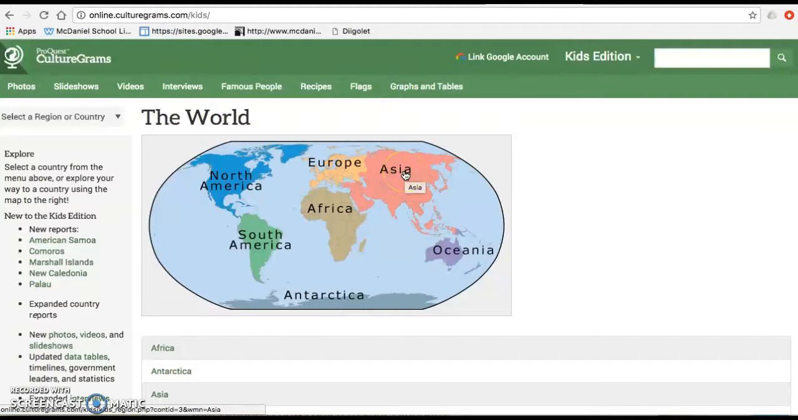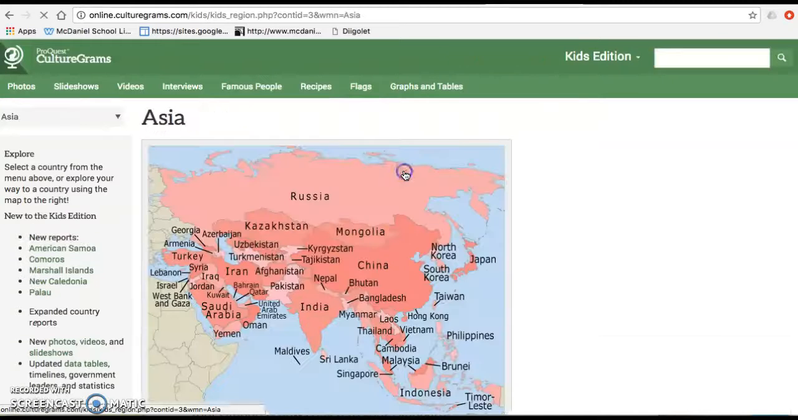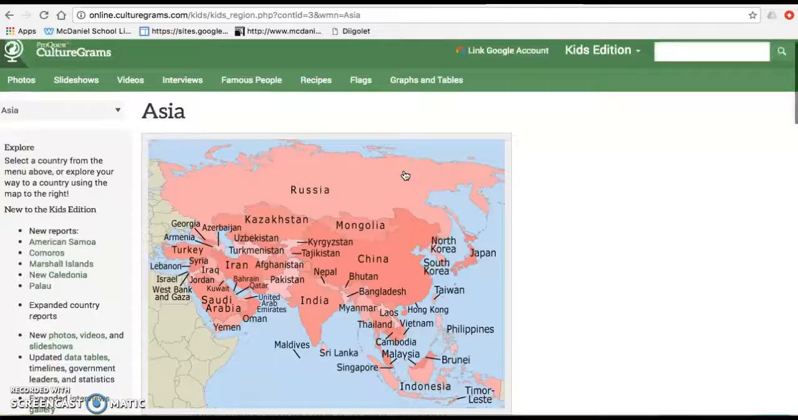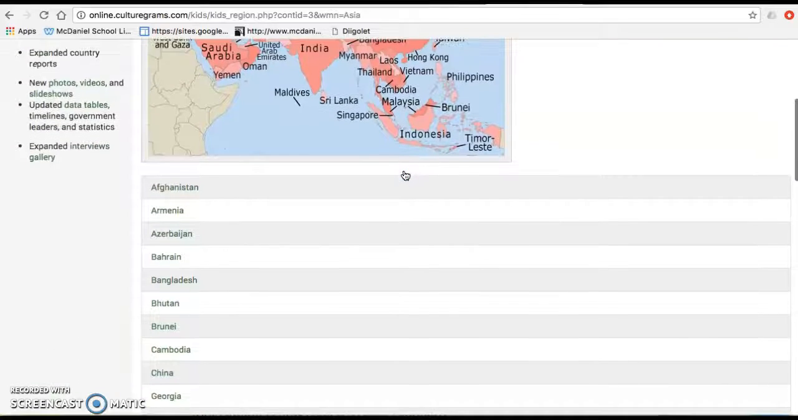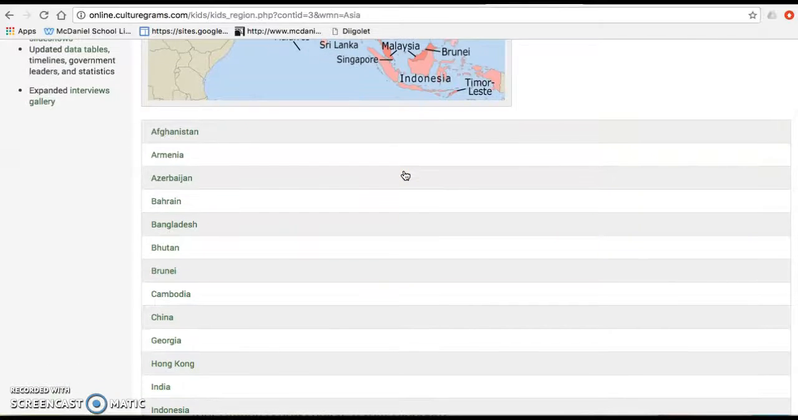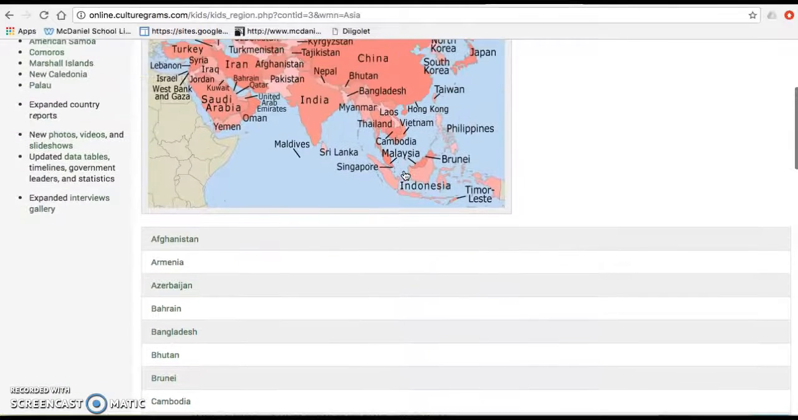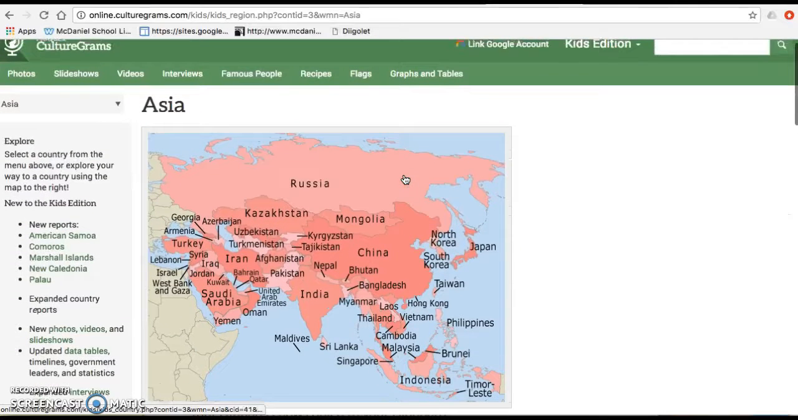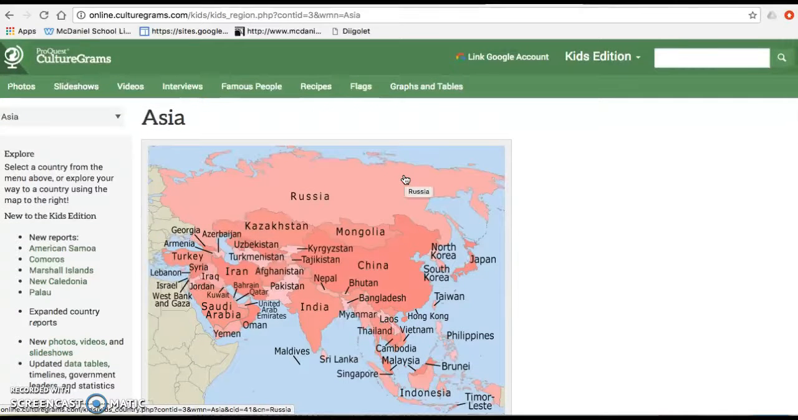And if you wanted to, one way to search would be to click on one of the regions, let's say Asia, and then you get a map and specific places where you can locate resources. So that's one way of finding information about a particular place and its culture. Another way to gather information on this site is to use the tabs up here.